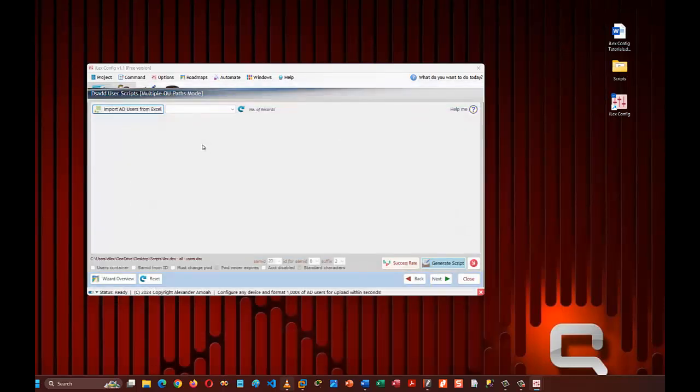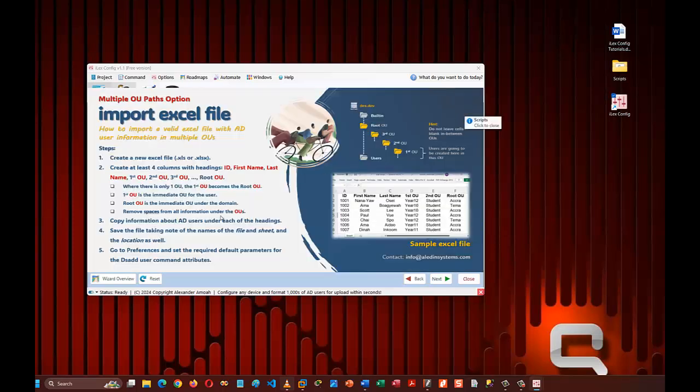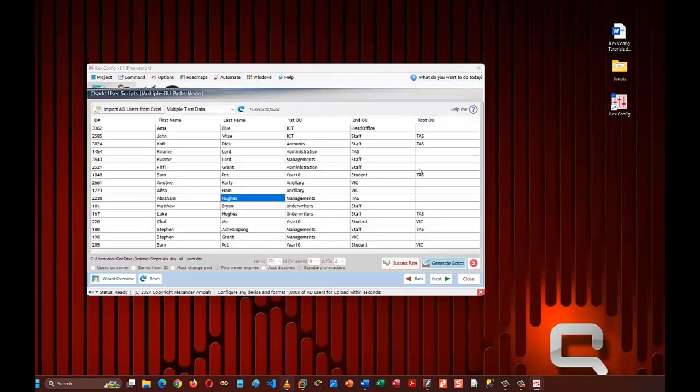So we select our file and then we select the multiple test data. I have some data in here. Okay, so this is it. I have 16 records. When you look at the help, it has a different requirement for how to format your Excel. You go to close and then you click on generate.